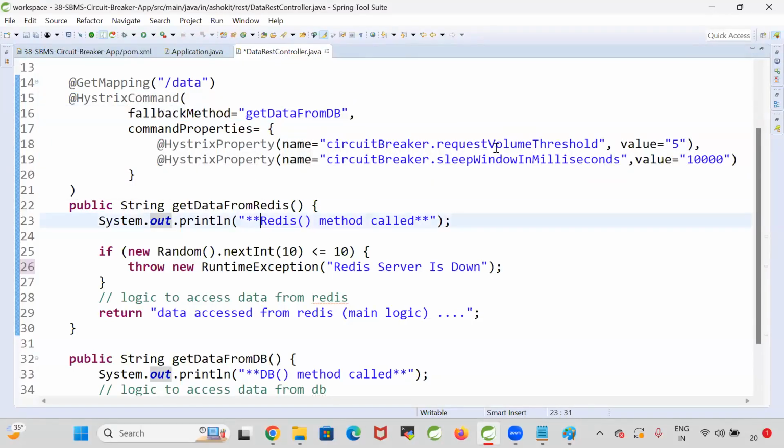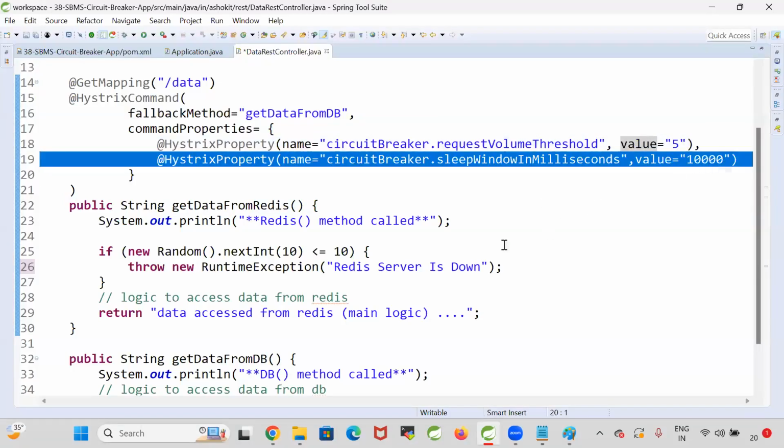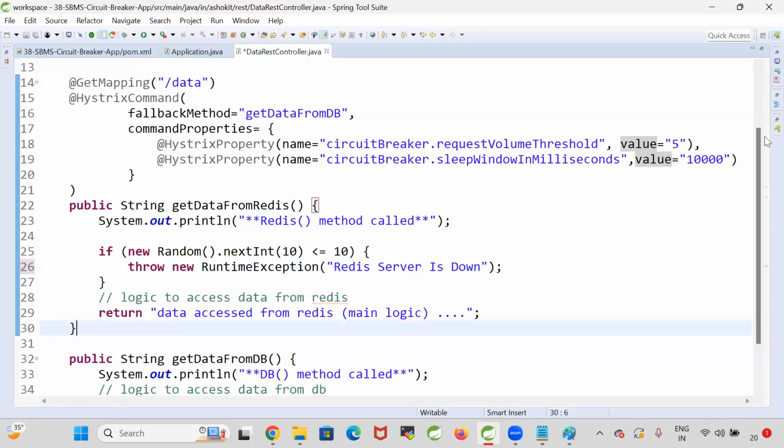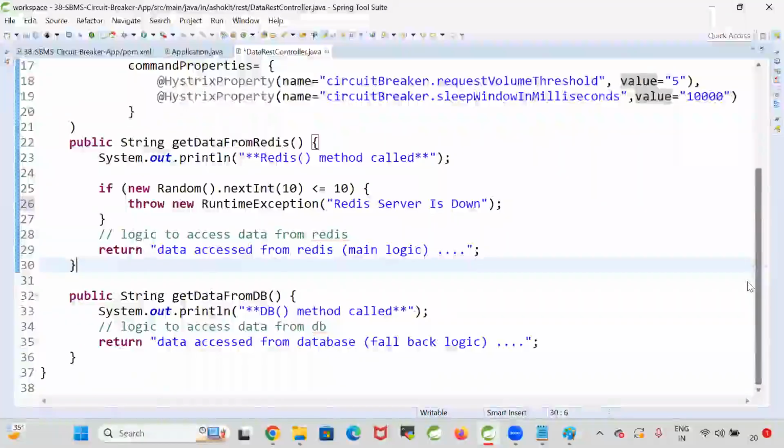Command properties: request volume threshold and sleep window in milliseconds. Request volume threshold means how many requests you want to observe for the exception. If any exception occurs for all these 5 requests, then the circuit will open. It will execute only the fallback method for 10,000 milliseconds. After the given time is completed, it will retry to execute my Redis method. If the Redis method is still failing, then we'll execute the fallback logic.